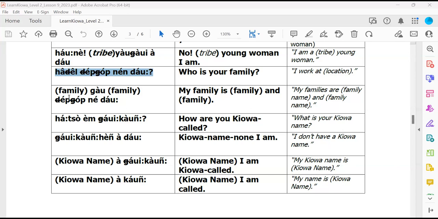Okay, so this is the next one here. I think there are a couple of different ways you could say it. So just say it, I guess, for our mentors, however you want to respond to that question.